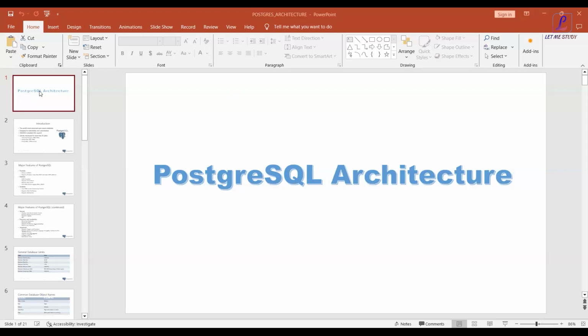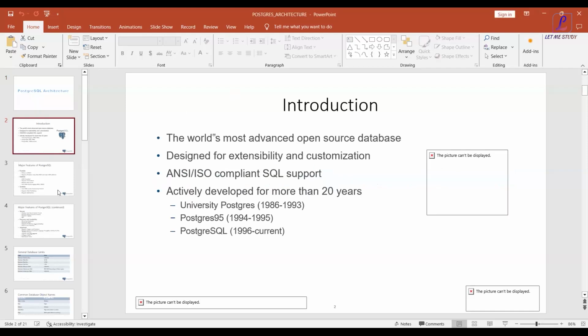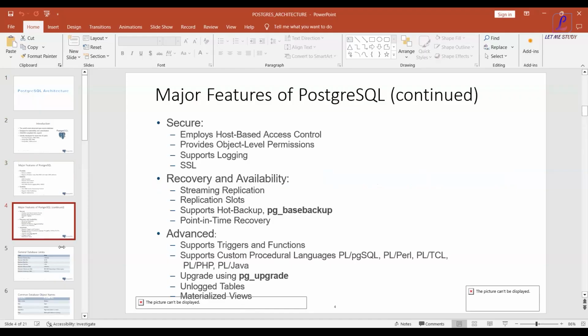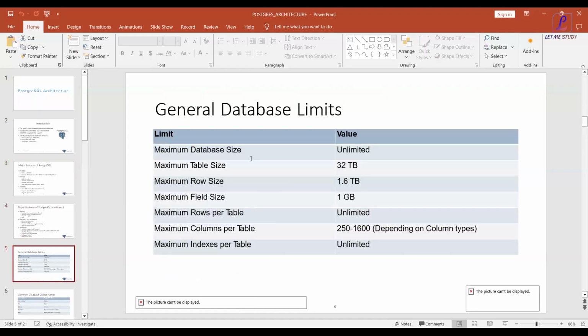Okay, cool. So basically, this introduction part is for the other candidates who are not aware of the database. These are the major features in Postgres: portable, reliable, scalable. So these are some theoretical topics. Then, general database limits in Postgres.